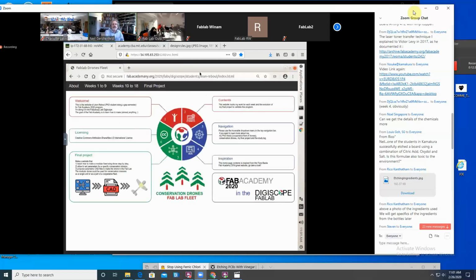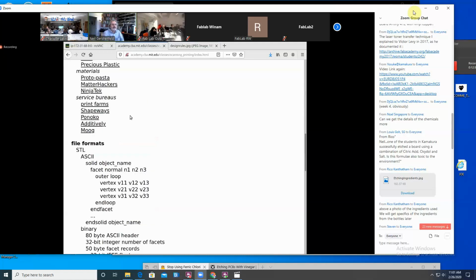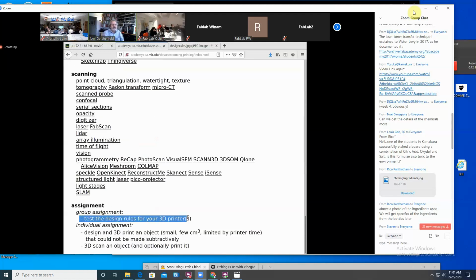All of those go into design rules. So you design your part around the limitations of the printer. You don't design it in a vacuum, you design it around knowing your printer. And so the first assignment is to test the design rules.